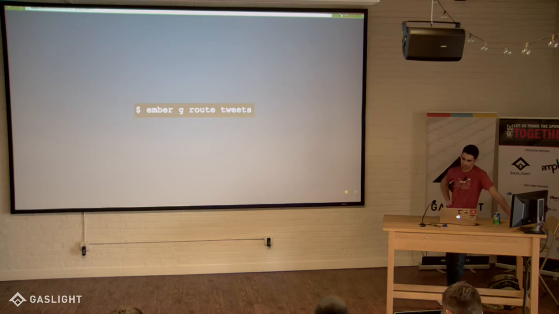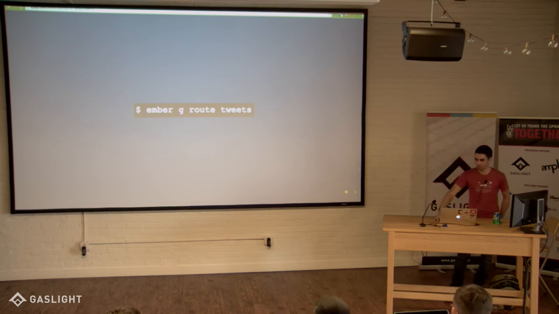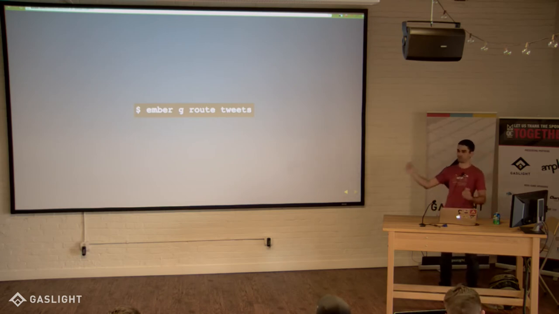So route is what populates the controller. It's what populates that model property and stuff. So let's go ahead and create our first route. Let's create an actual tweets route, so we're not just listing our tweets on the application. We'll actually list them on a tweets route.